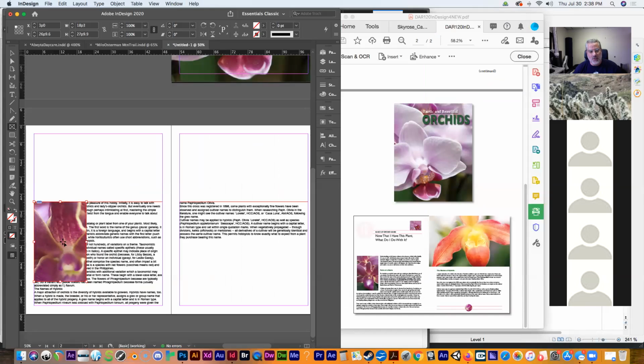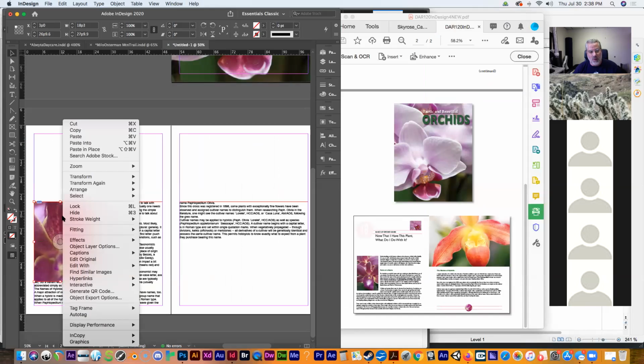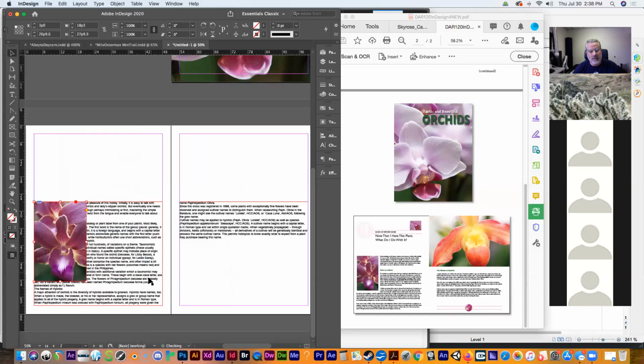But of course, it's too big, right? If we click on the hand tool and we click on the middle part, you can see how big that image is. So once again, this is where we would right-click and say Fitting. In this case, fit content, which is the picture, to the frame, which is the box. When we do that, everything gets real small and looks nice, right? Okay, so now we want to turn the text wrap command on, so all this text will push around it.